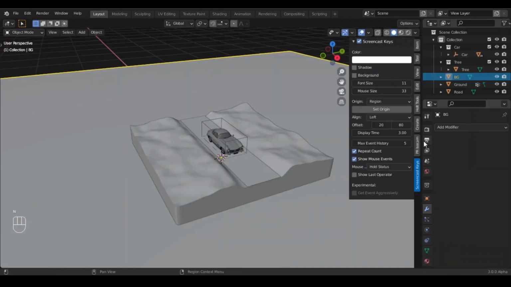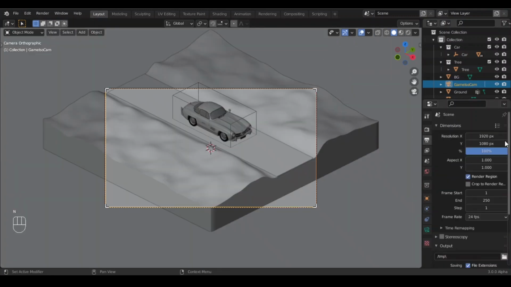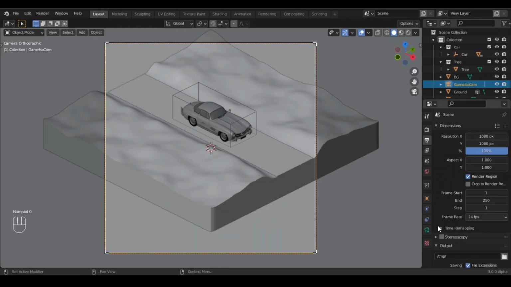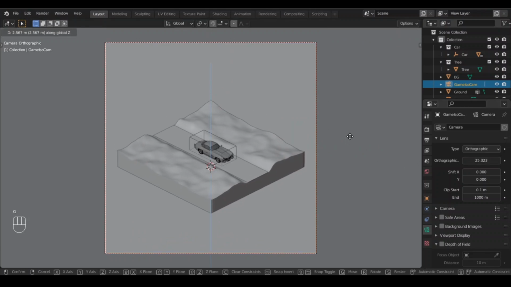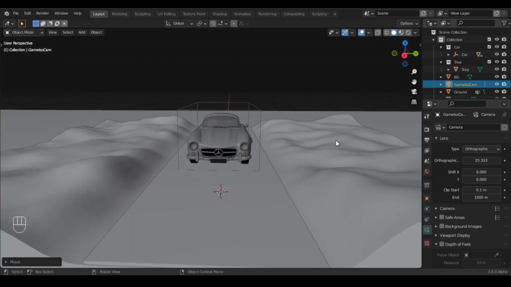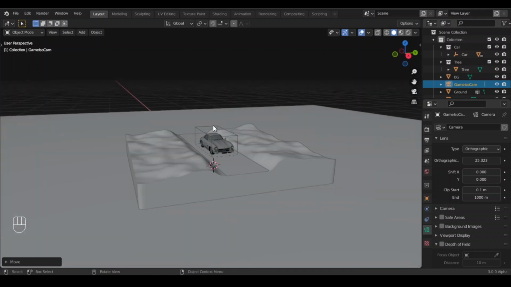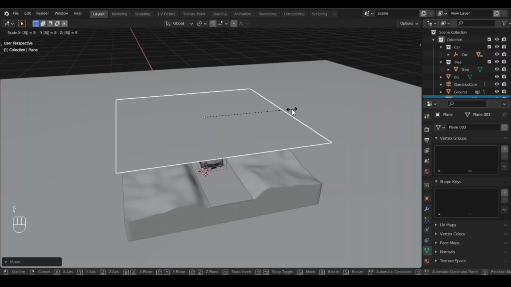Now let's add our camera, so using the PR ISO cam, add our camera and change the resolution to 1080 by 1080 and change to the orthographic view. Now we need to scatter the trees, so for that we'll be using geometry nodes. So add a new plane and scale it up.